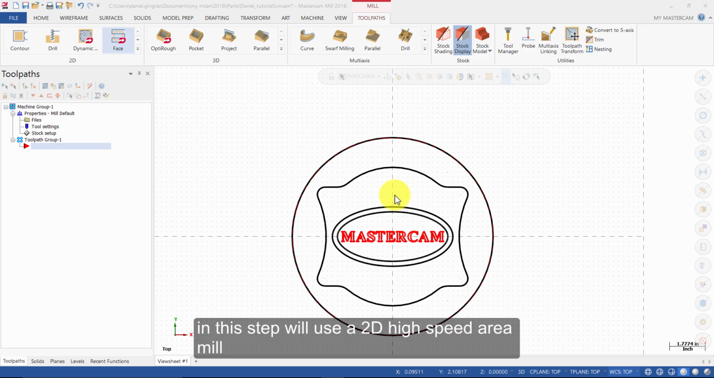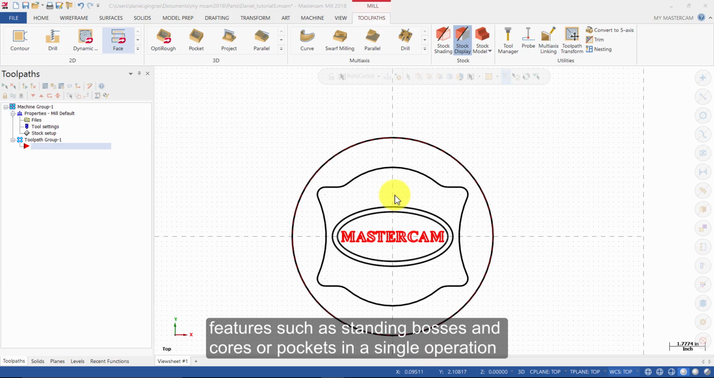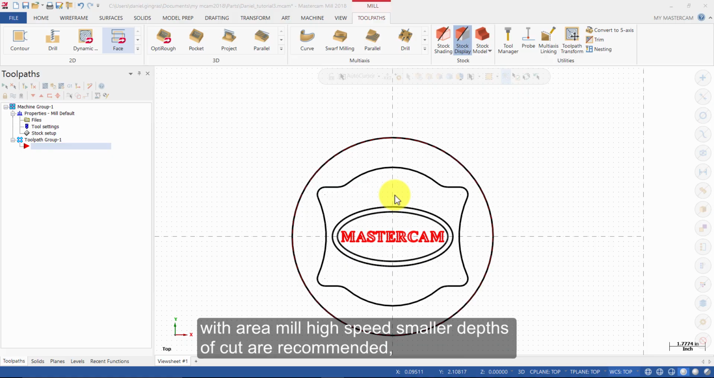In this step, we will use a 2D high-speed area mill. 2D high-speed area mill generates free-flowing motion needed to machine features, such as standing bosses and cores or pockets in a single operation. With area mill high speed, smaller depths of cut are recommended, versus dynamic mill in which the depth cuts can be the size of the flute.